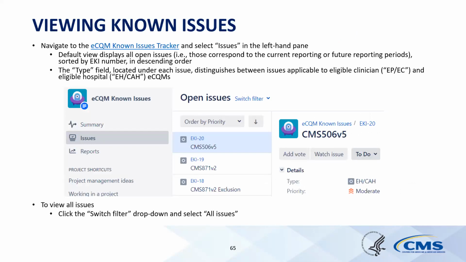So how does one view known issues? This slide provides information on how to access and view known issues from the ONC JIRA tracker. To access the ONC JIRA eCQM known issues tracker, you may either select the link on this slide, or if working within ONC JIRA, you would need to navigate to the top ribbon and select the projects dropdown, then view all projects, and finally select the eCQM known issues project.